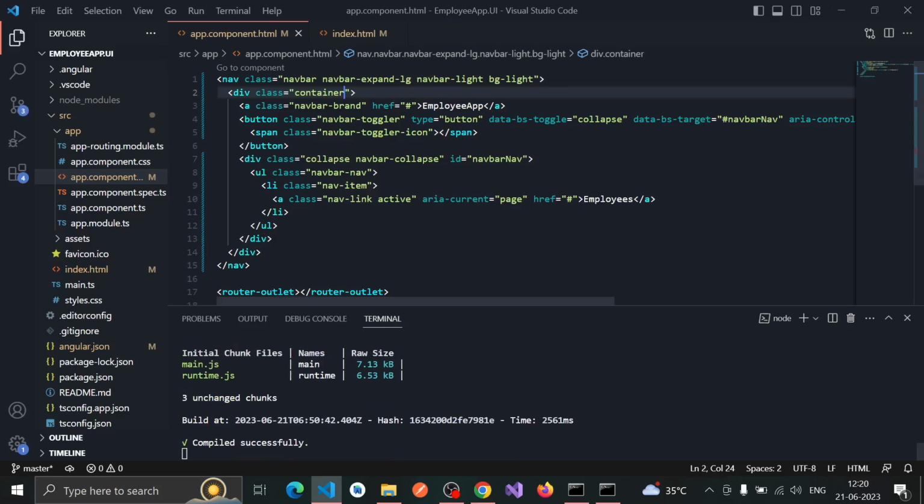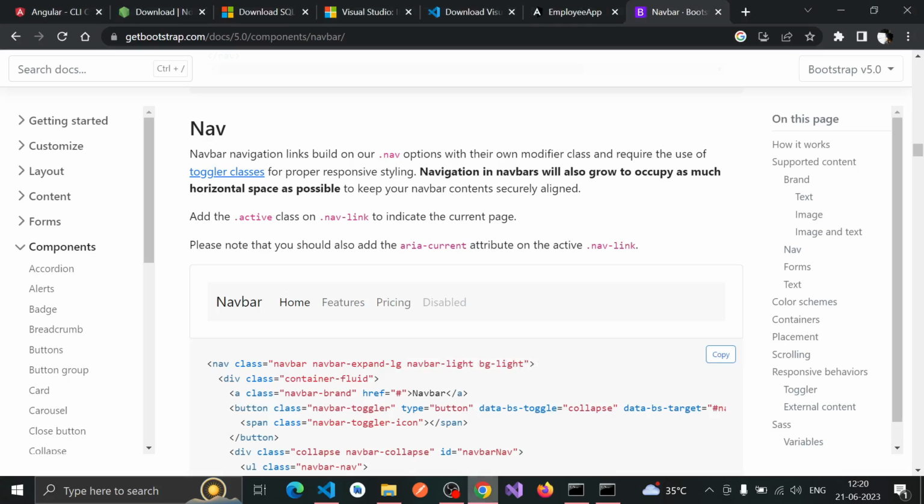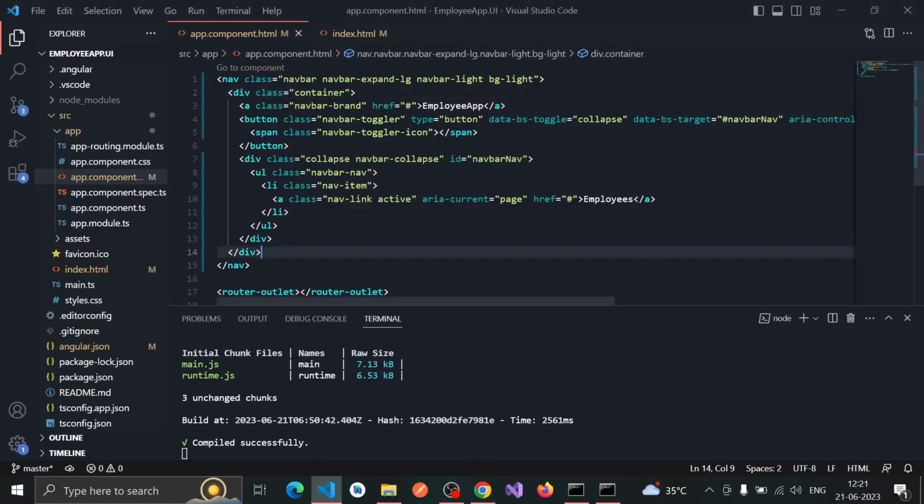So I'll save it and let's see where is the application. Yeah, see, employee app, employees. Let's get back to VS Code again.